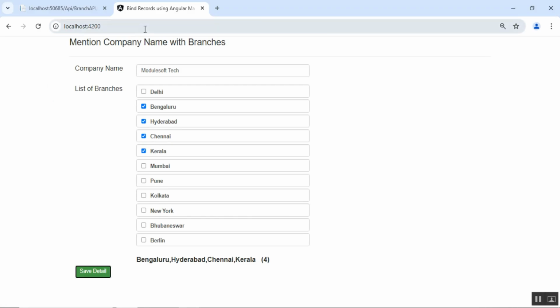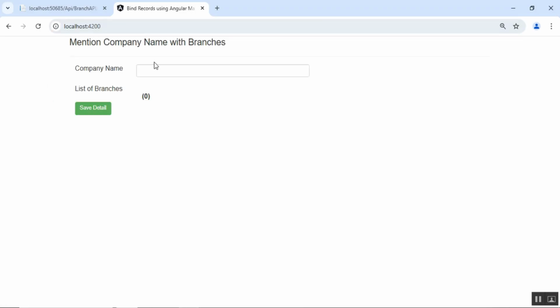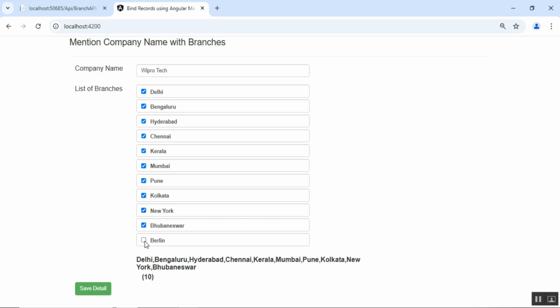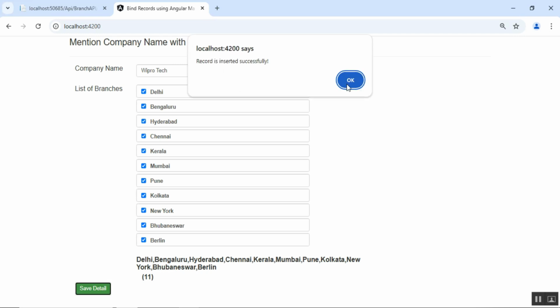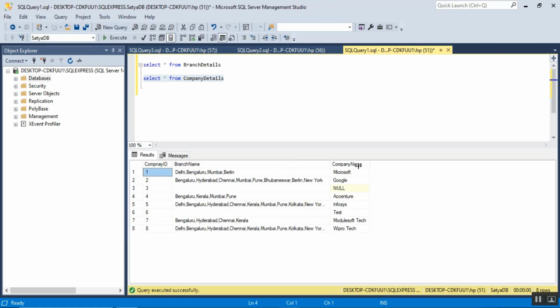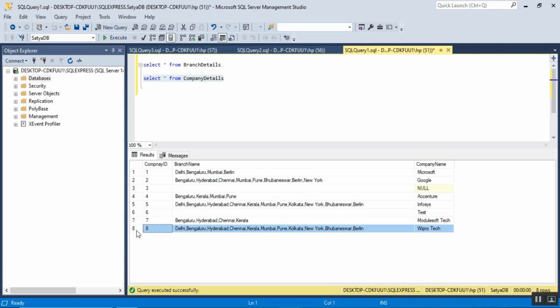Okay, let's insert one more record. Here we'll type Wiprotech, and we need to select all the branches. So I have selected all the branches, 11 branches, save detail, record inserted successfully. If you select here, I'm getting the list of branches for ID 8. So all the branches and the company name is Wiprotech, right? So data is inserted successfully.